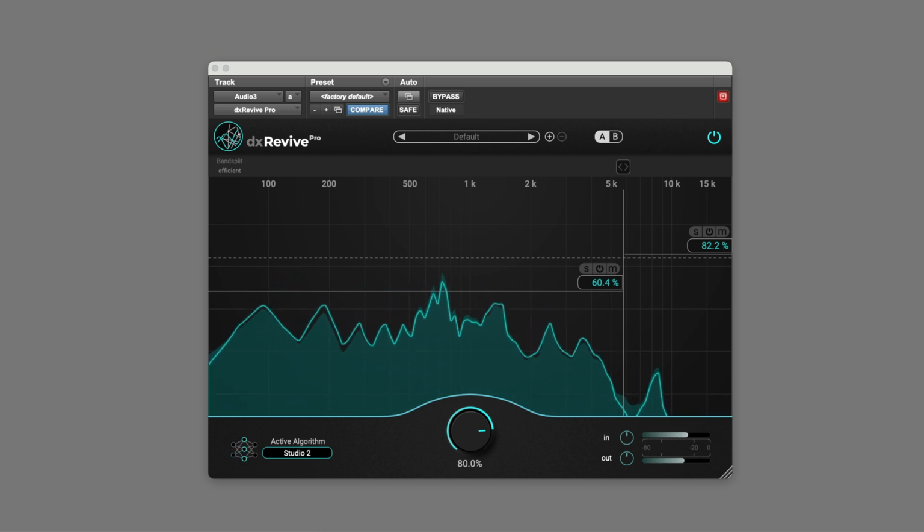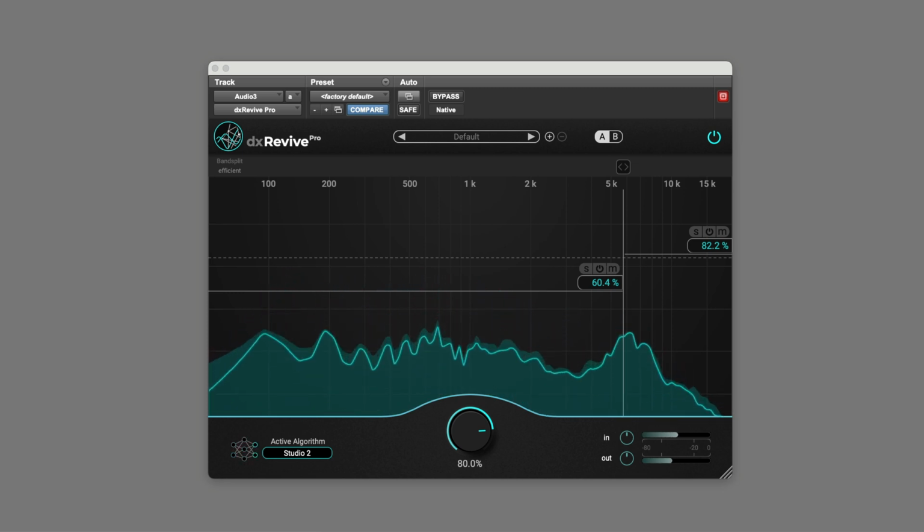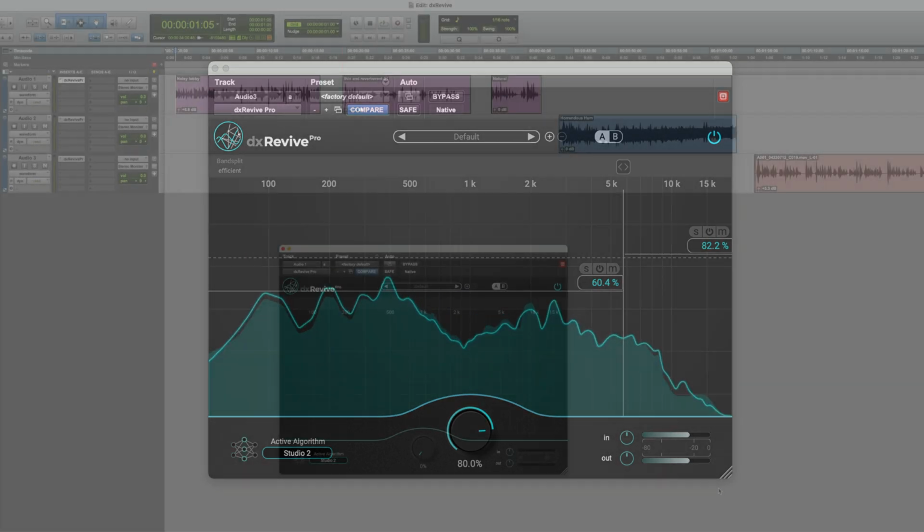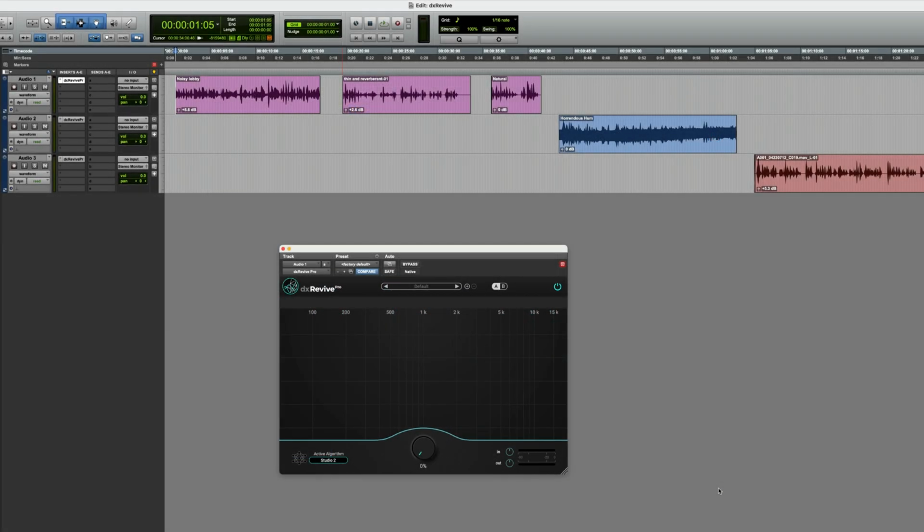In this video, we'll be taking a look at the updated version of Accentize dxRevive Pro, trying it out on some dialogue, and also working a little bit with Accentize Chameleon for reverb matching. Let's get started. Now, if you're familiar with dxRevive, you'll know that it offers amazing dialogue restoration with a single control. Putting it on a track, running some noisy dialogue, and turning the dial works like this.